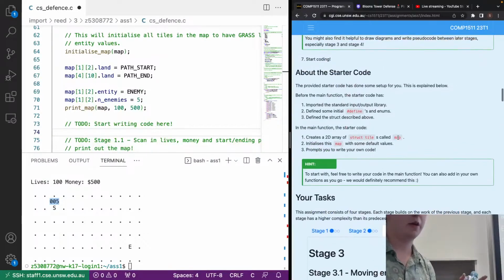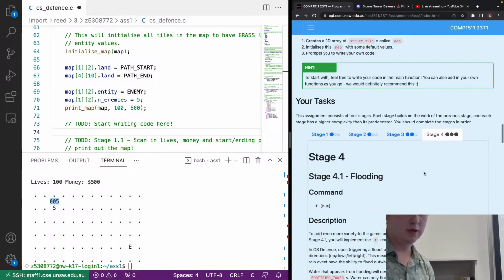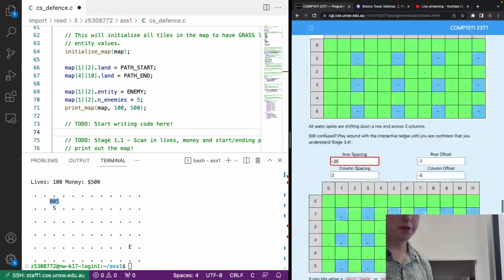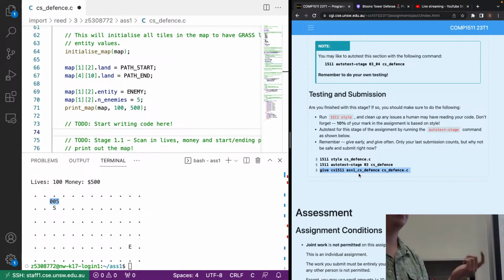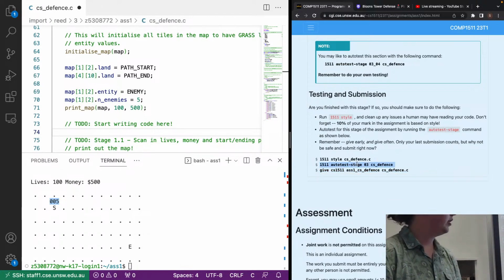Does anyone have any questions about it? And just like with every lab, if you want to give your assignment, you just do this command here. I recommend after doing each sub-stage, just give it. That way you always have a backup if you need it. And then you can also auto test each stage if you want, and you can auto test the whole thing if you want. That's fine. Cool. Any questions?